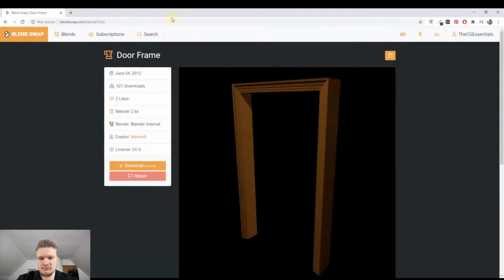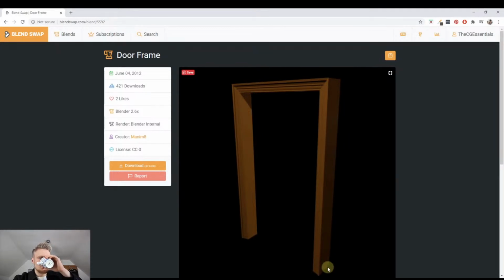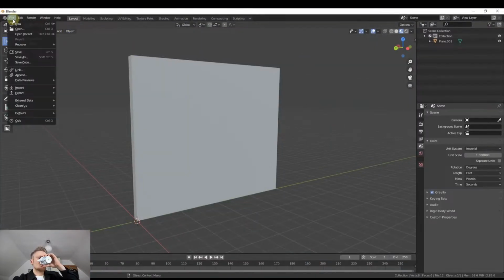So I'm going to import a door frame that I downloaded from BlendSwap from Manim 8. I will link to this frame in the notes down below. Basically what I want to do is add this door frame, and I also want to make it so the door frame cuts a hole in my wall. So to start off, we're just going to append this to our model. So just do File, Append.